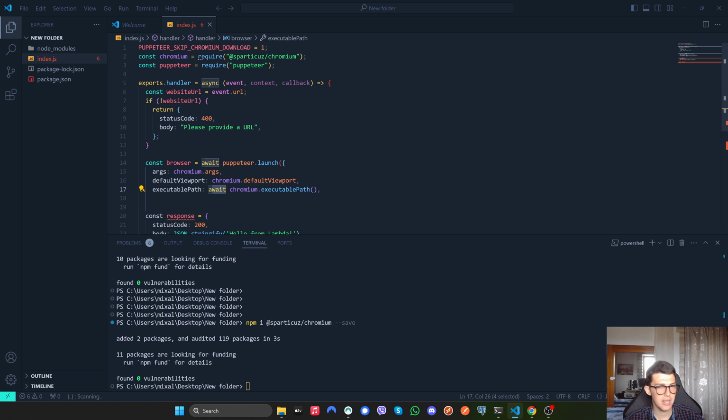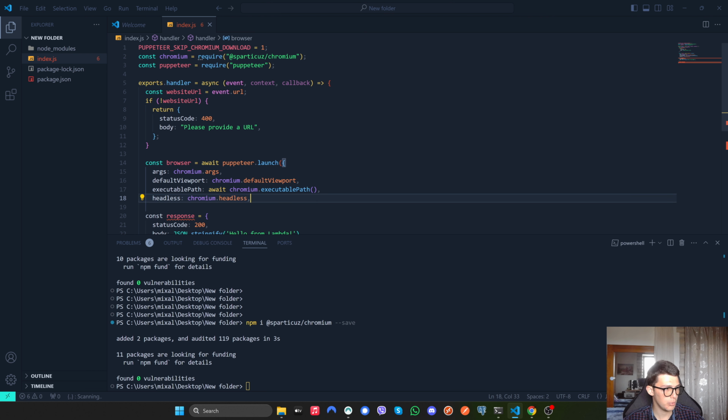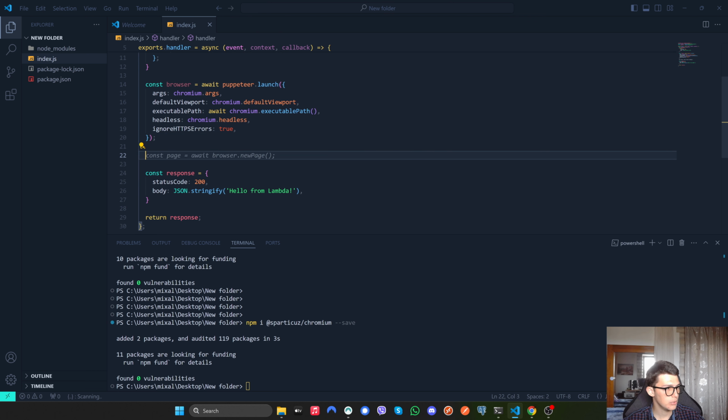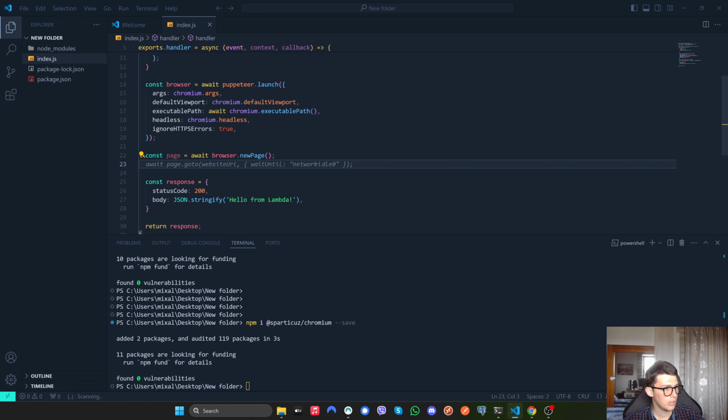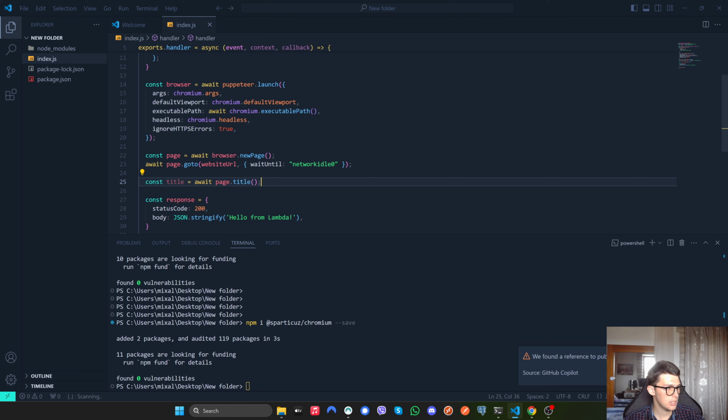And this has to be asynchronous, so make sure you use await here. Finally, we have to get headless again from Chromium. And then usually I like to set ignore HTTP errors to true, but this is optional. Now the next thing we have to do is create a new page, and then go to the website URL. Then let's get the title, and let's return that to the body right here.